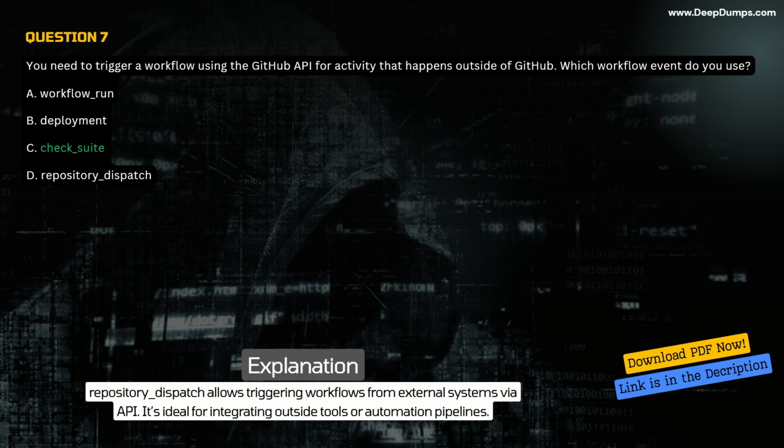Repository_dispatch allows triggering workflows from external systems via API. It's ideal for integrating outside tools or automation pipelines.